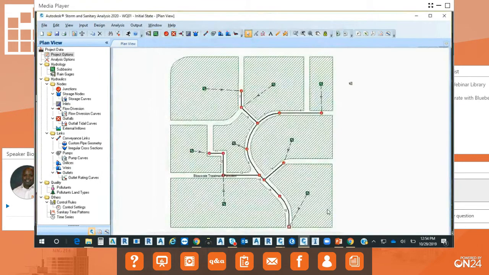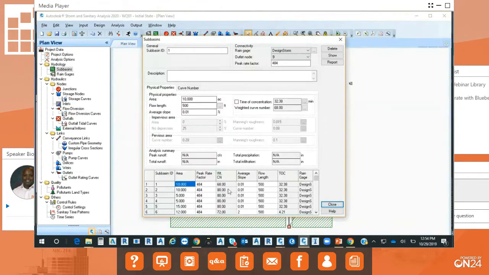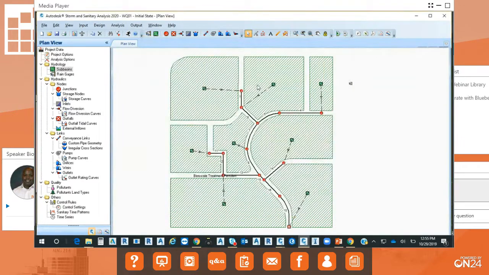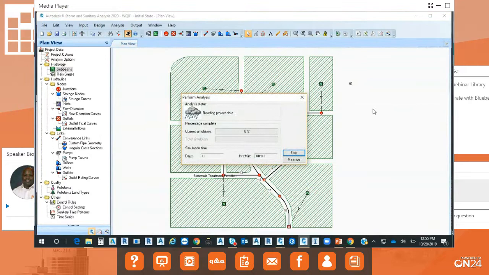And some of the things that you will notice right off the bat is when I pick on this subbasin, now we have a peak rate factor, which is new in the 2020 update for Civil 3D. So that's one of the things. I'm going to come back and I'm just going to run the analysis. So I'm going to perform the analysis. I'm not going to save this file. I'm going to open that up.